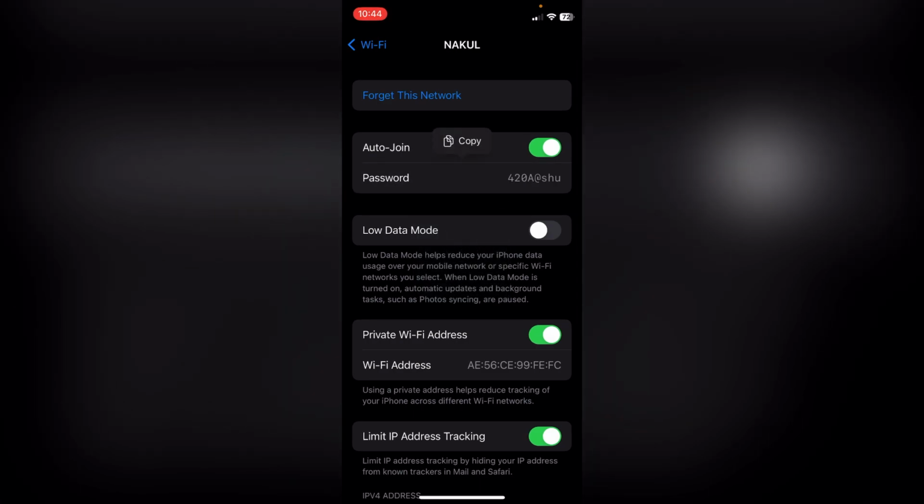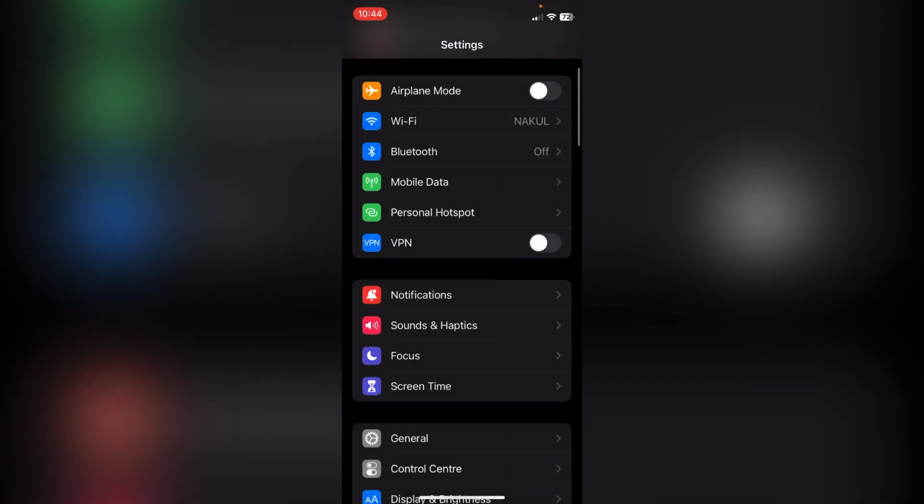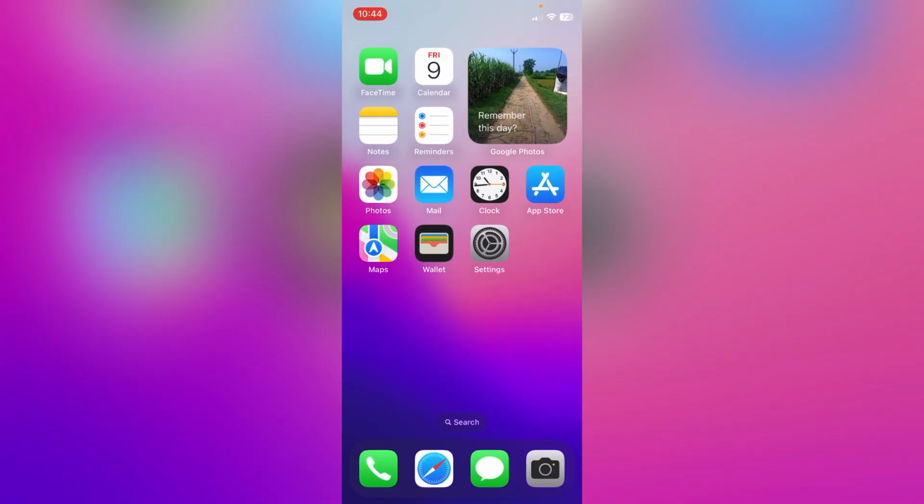It will use your Face ID and then it will show the password, and this is how you can view the password of saved Wi-Fi or connected Wi-Fi in your iPhone.